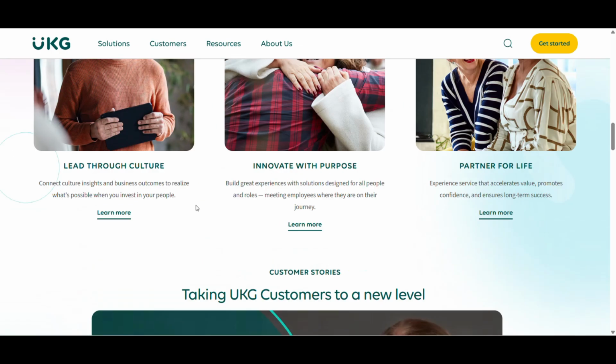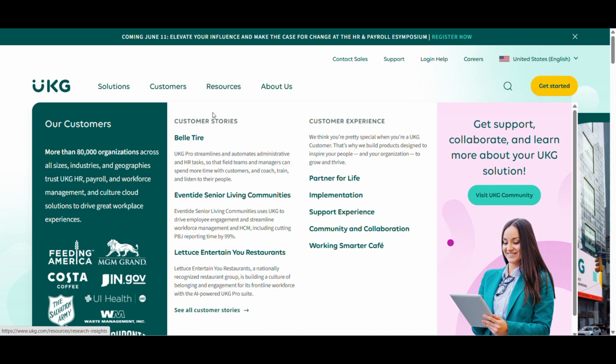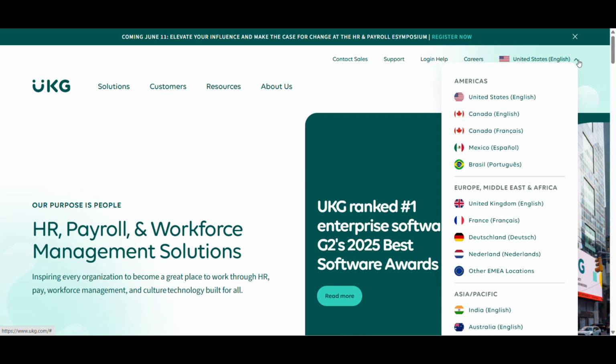Click it, then enter a new password that meets the security requirements. And now head back to the login page and sign in with your new password there. And you are all set. And that's how to reset your UKG Pro account.